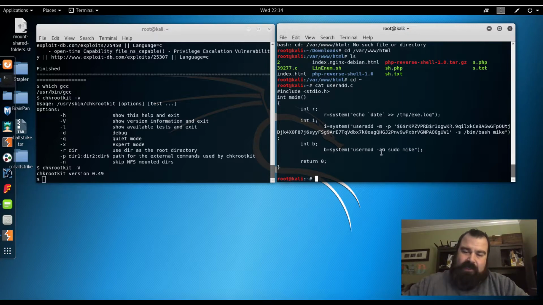For some reason, this does not work through the automated method, but when I manually run it as root, it does work. So if you have an idea how to fix this or what I did wrong here, let me know. Post in the comments below. Send me a message. But the simplest way to fix this is, remember we have Netcat on the machine.